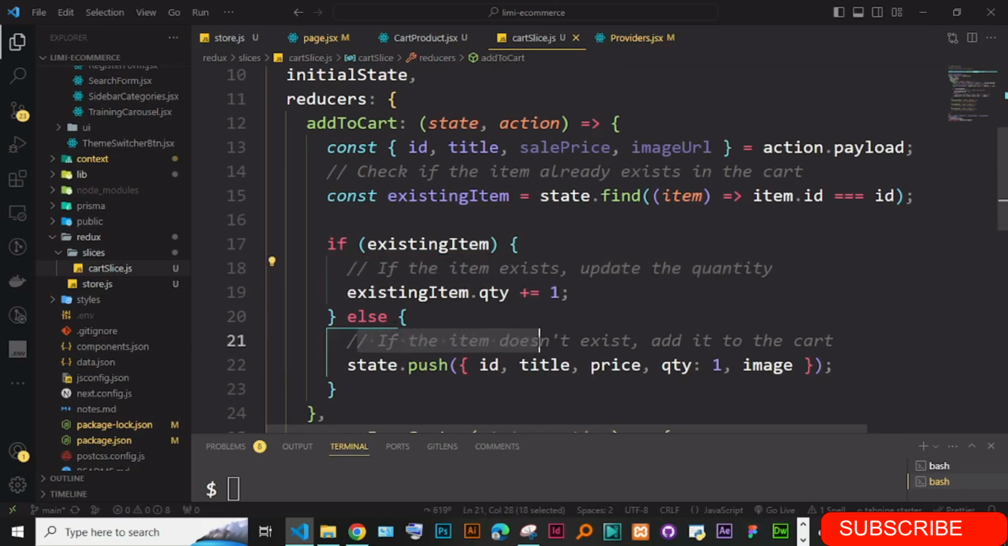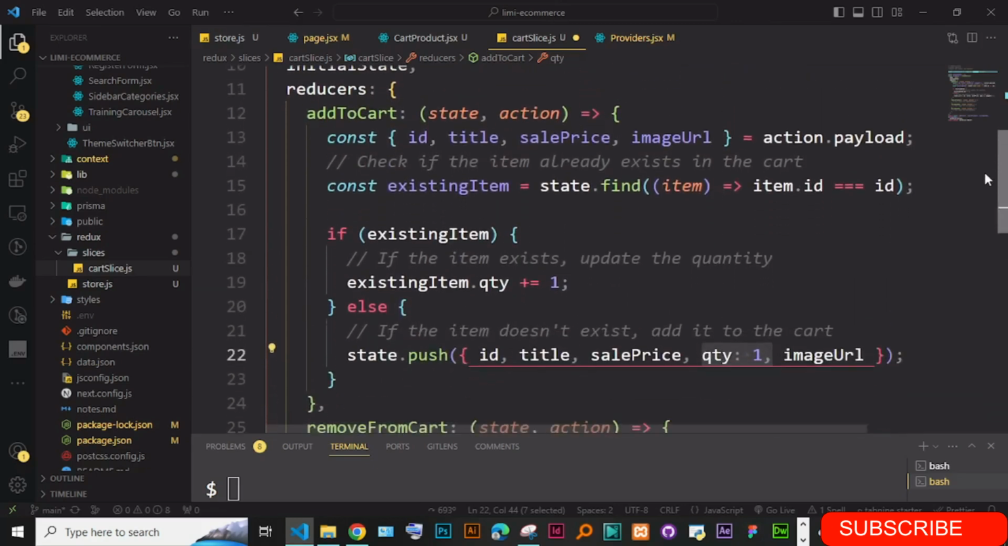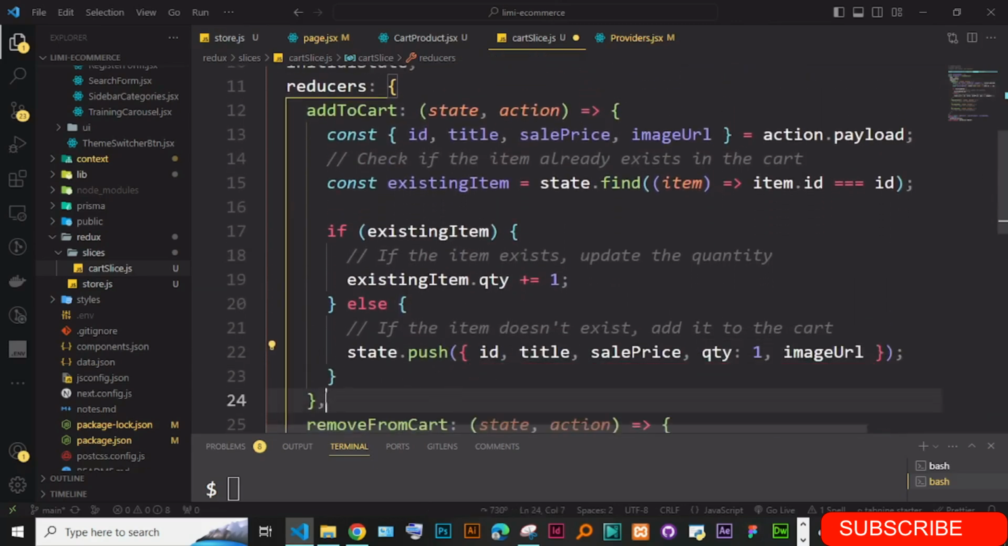Else, if the item doesn't exist, we add it to the cart. That is to say, we simply create something like this: ID, title, then change this to sale price, and this to image URL. Just like that. And then the quantity, we make it 1, as simple as that. That's all the functionality you need for the add to cart reducer.